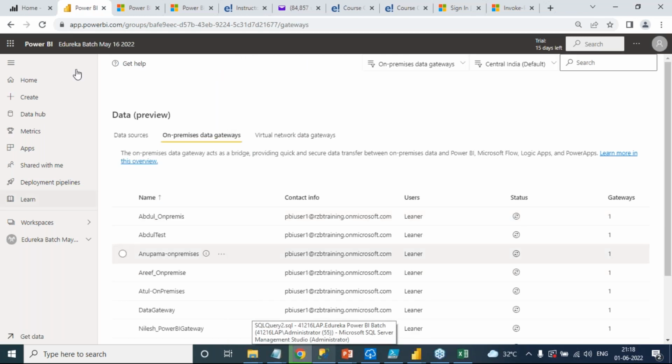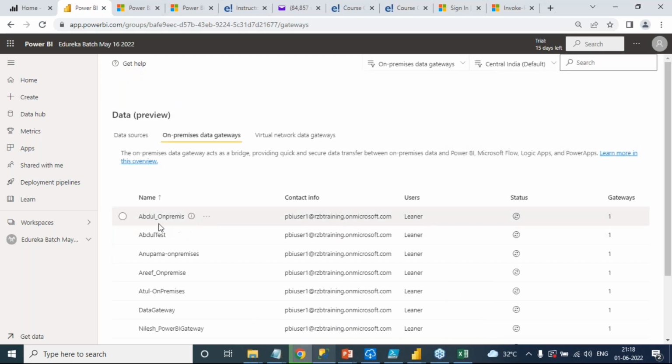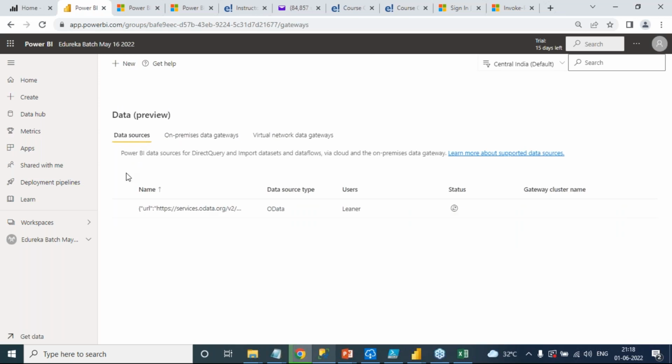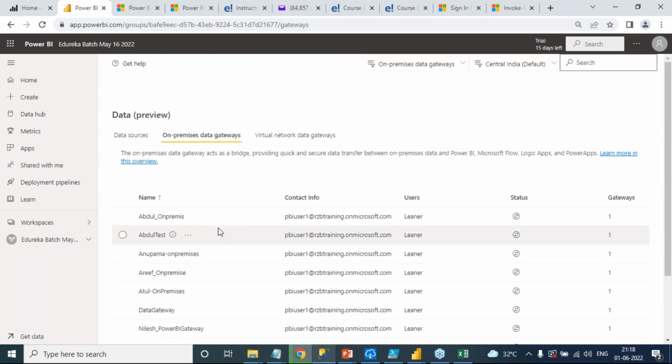This is newly updated. This environment was recently updated. So we'll have one option called data sources. You come to this page, you see these many gateways are created, right? Now what we have to do here before we proceed, can anybody tell me what we have to do?